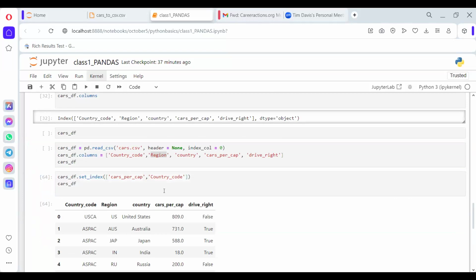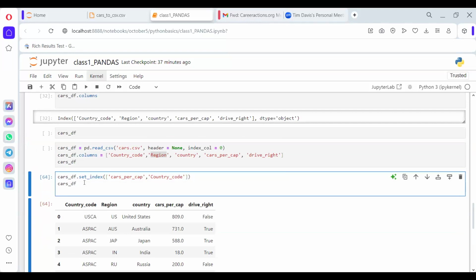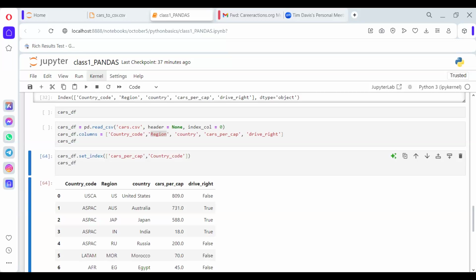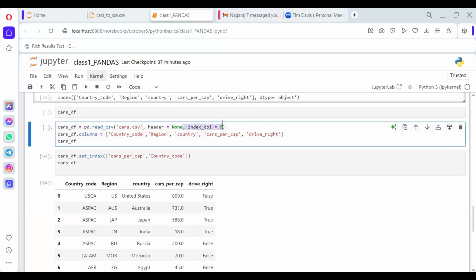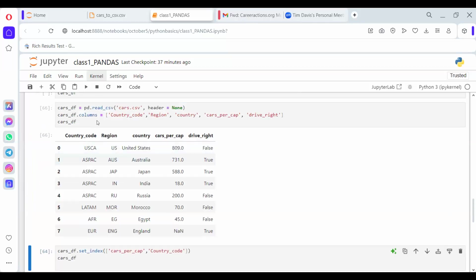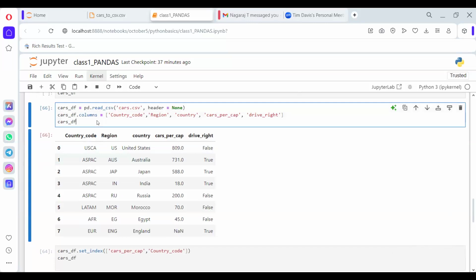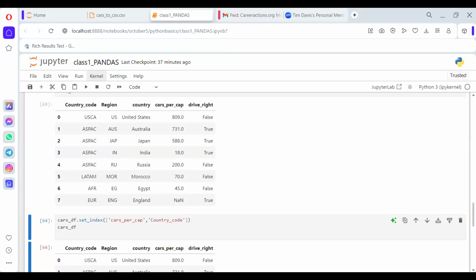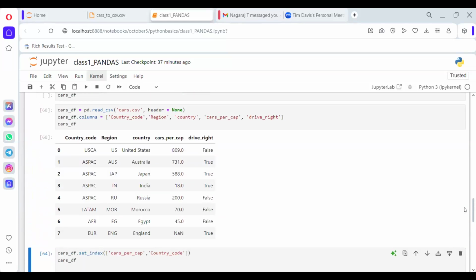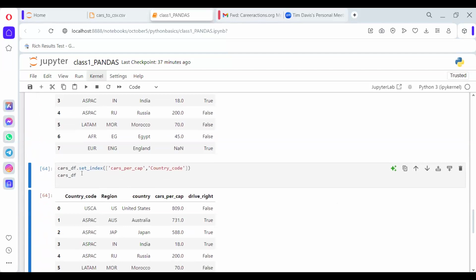Now, what you have done is index_col equals 0. That should not be there first. Remove that. Now run this. Okay, perfect. Now go to the next line, set your index, and inplace equals True. You are not writing that, no? In line number 64, after country code square bracket, comma, inplace equals True.